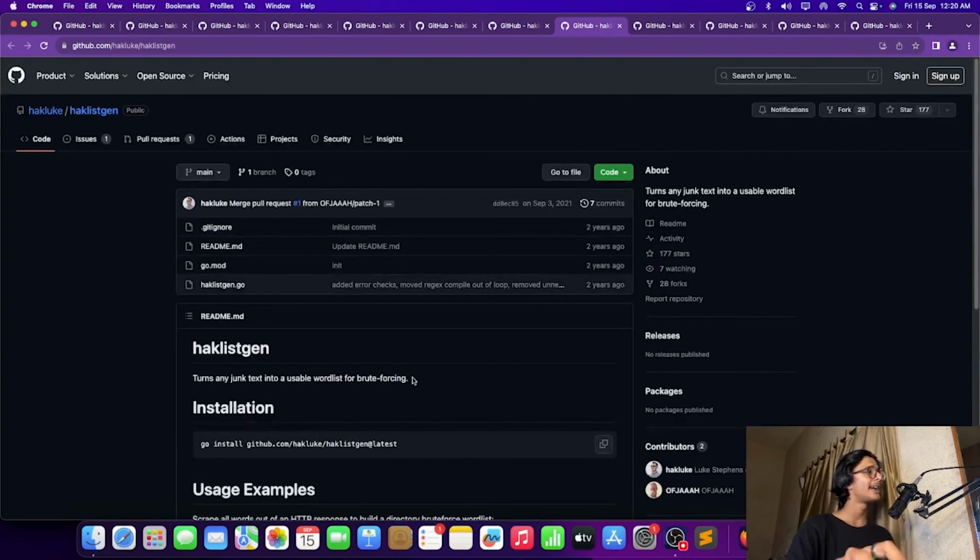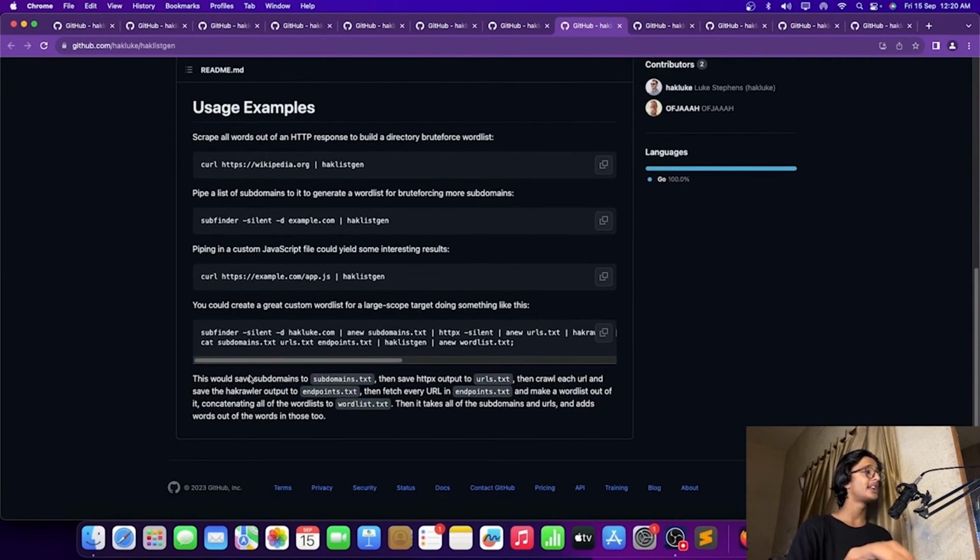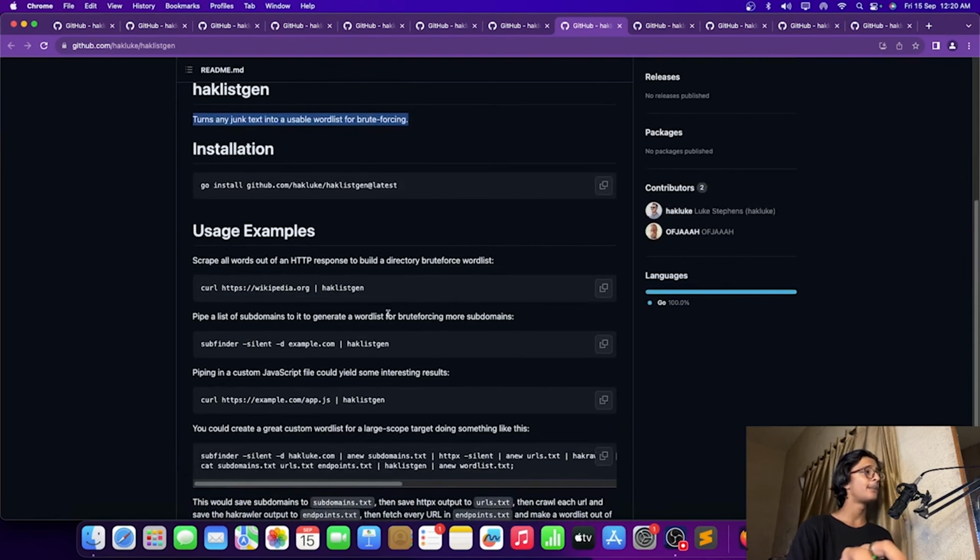Now we have one more, hack list gen. This is useful when you have JS files or similar things. It can turn the whole file, or any sort of file, into a usable collection. That's definitely a very important thing, and it can help you a lot. The examples are here.